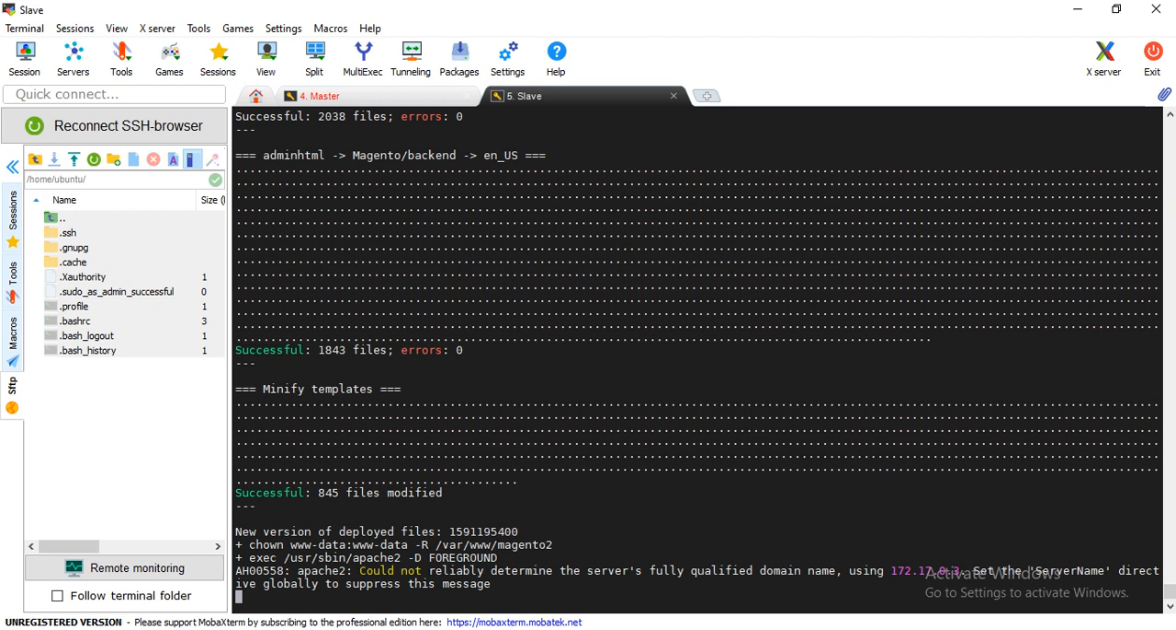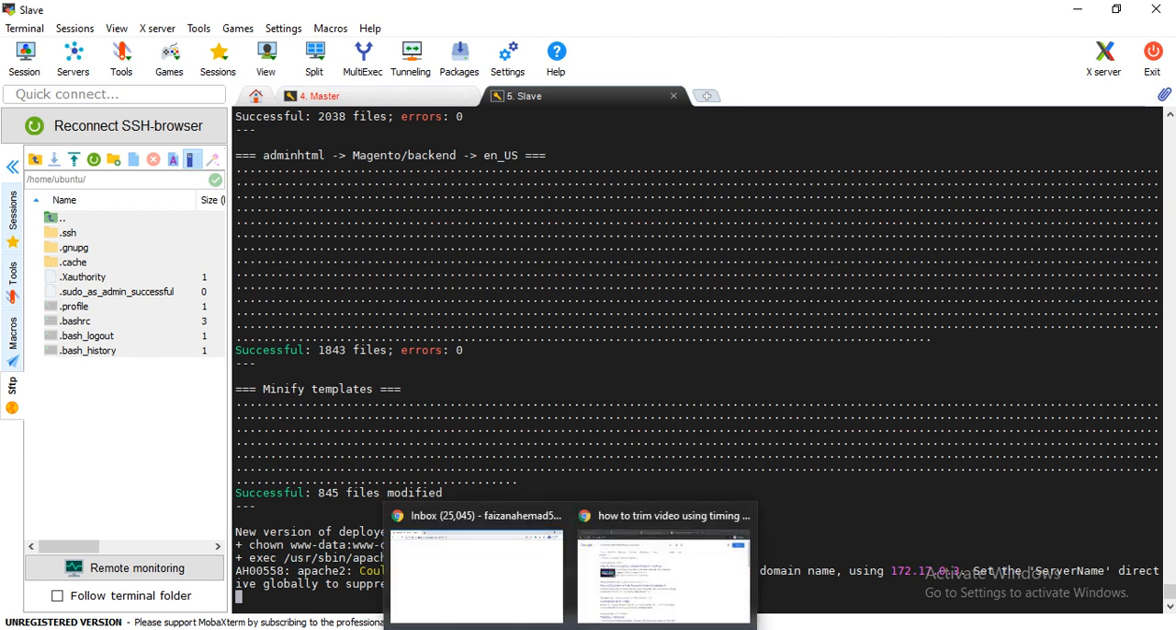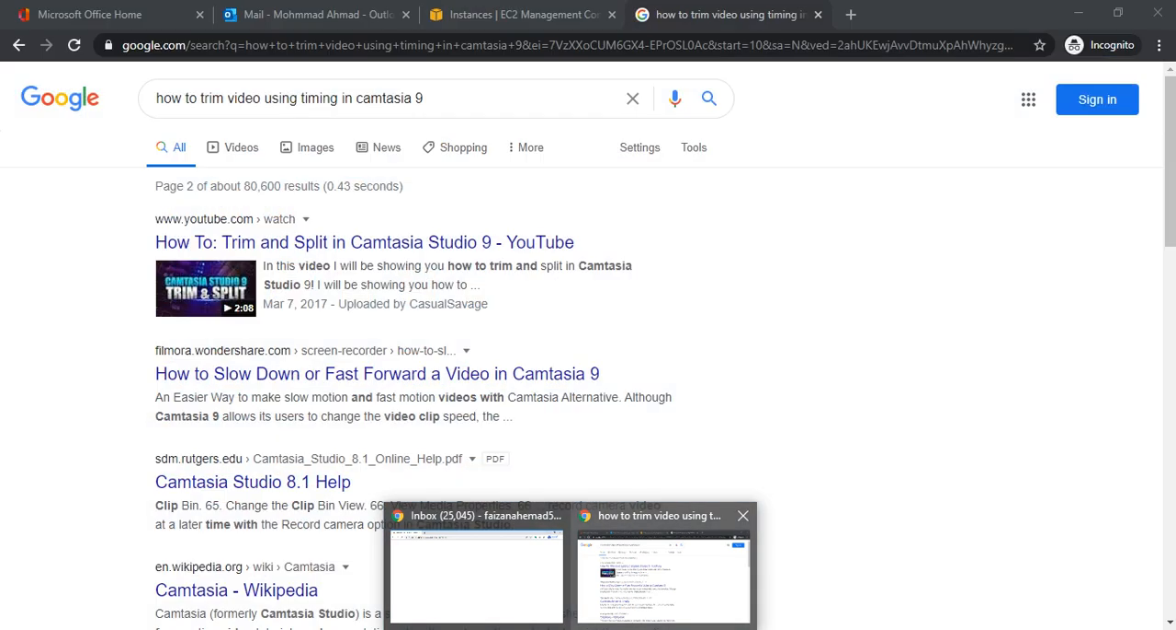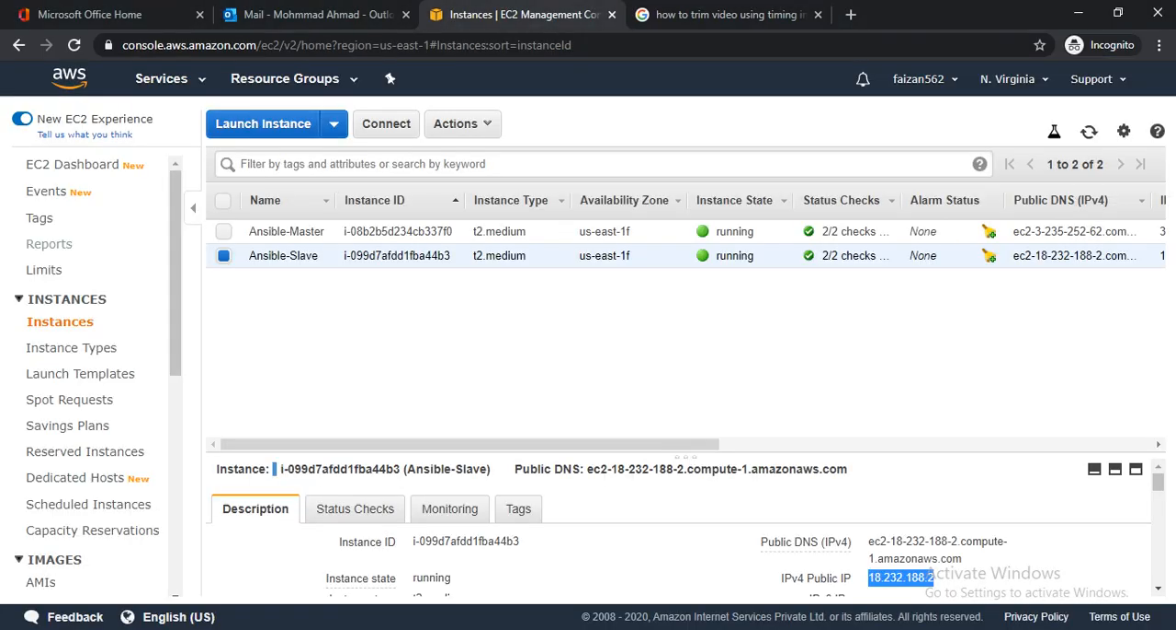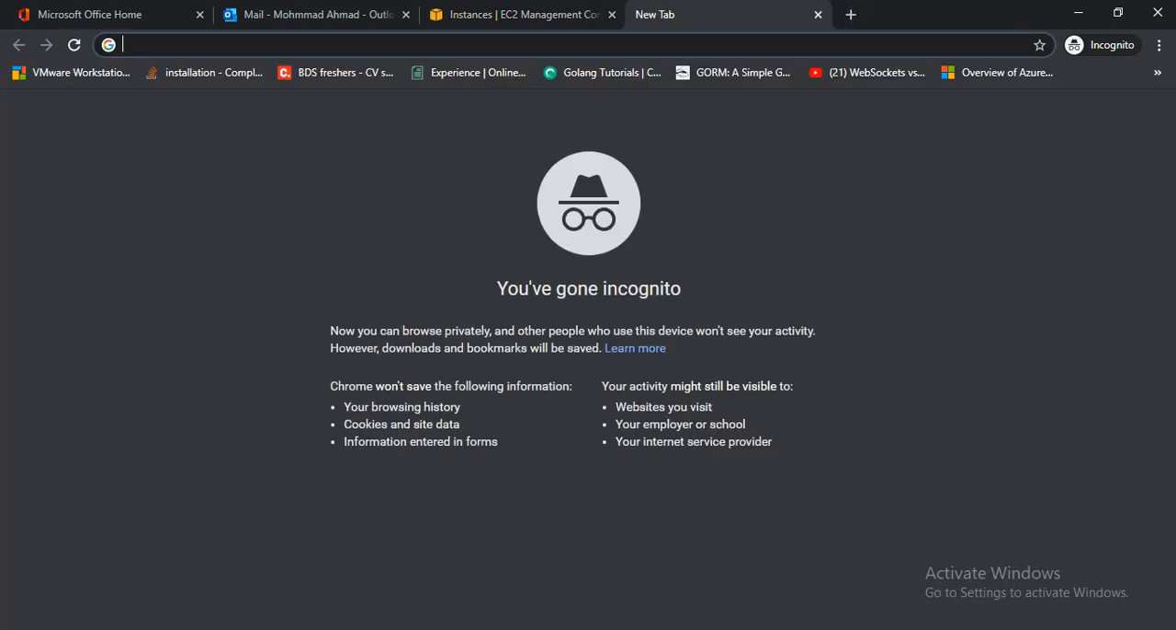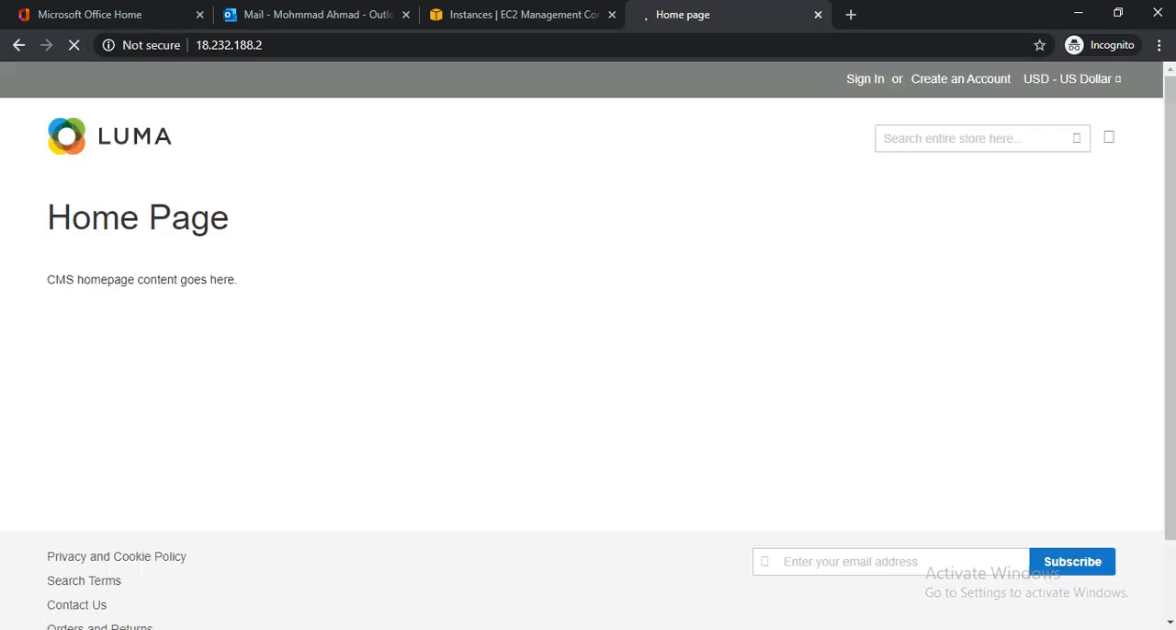So after taking some time, our container is successfully running. Now I'm gonna check with the public IP of the slave node where all of this is installed. So just copy that public URL, hit enter. There we go. Our Magento 2 site has been created successfully by using Ansible, and it is deployed on Docker.